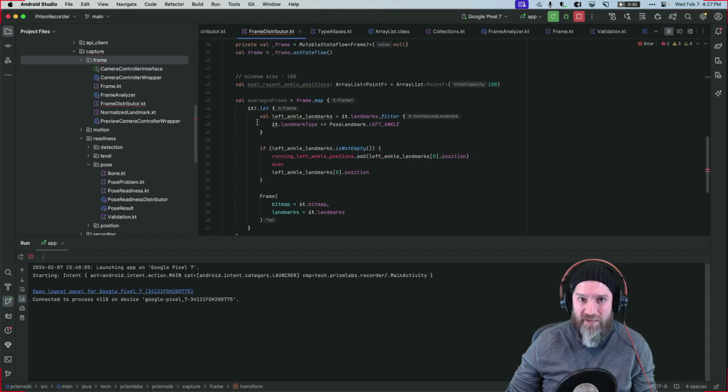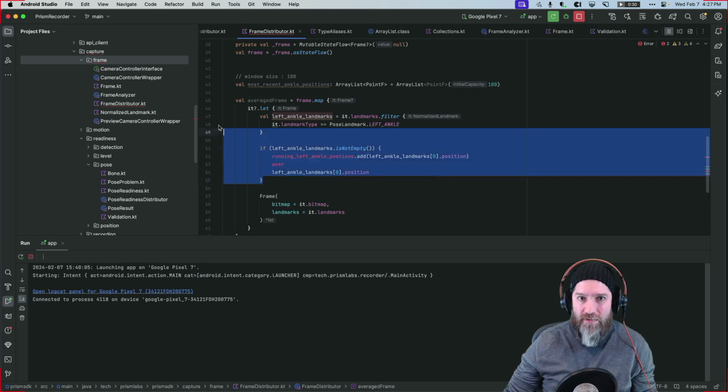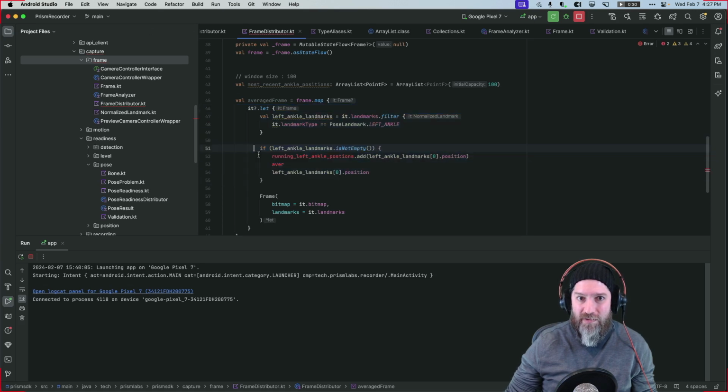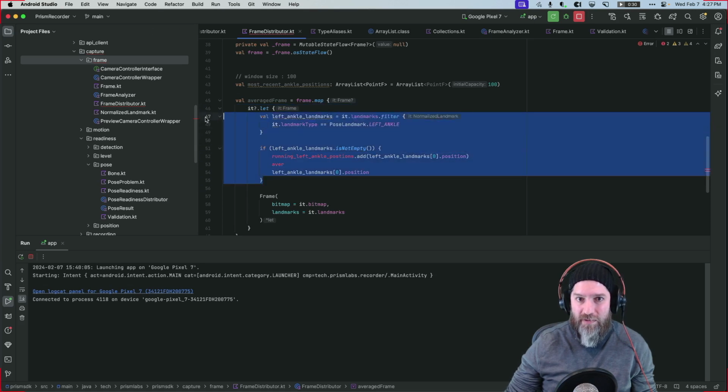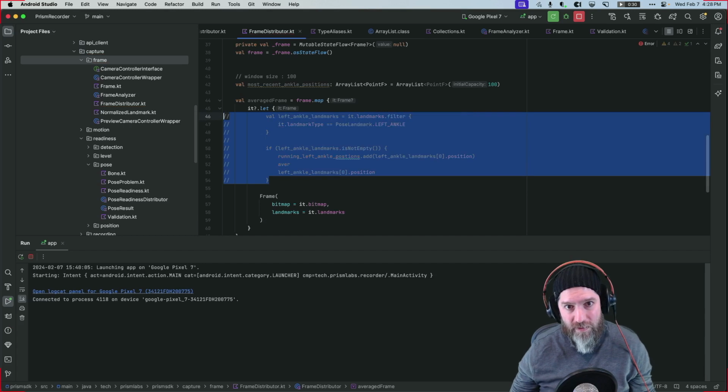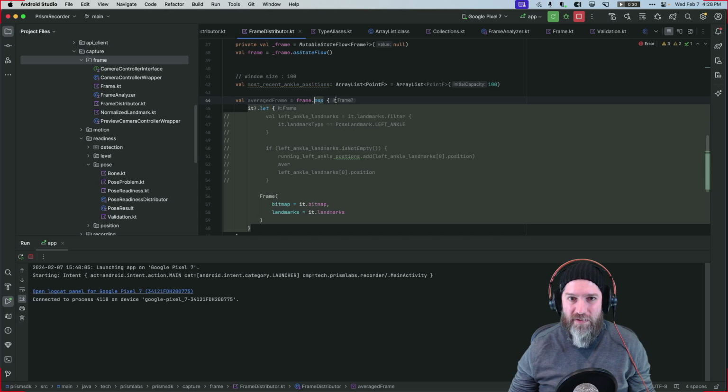So now we're saying, instead of doing this map here, we're going to... what are we going to do? So we're going to do a windowed. Well, wouldn't it be something similar to this? So it would be average frame, frame dot windowed. Yeah, it's the whole block that changes.